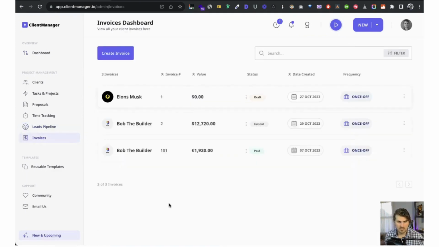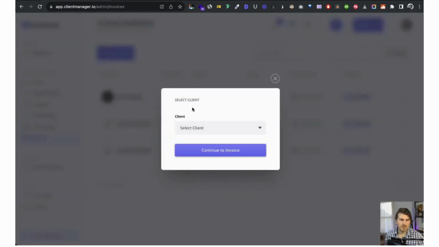And invoices, let me walk you through this quite briefly. So this is our dashboard, and let's say we go to create invoice.